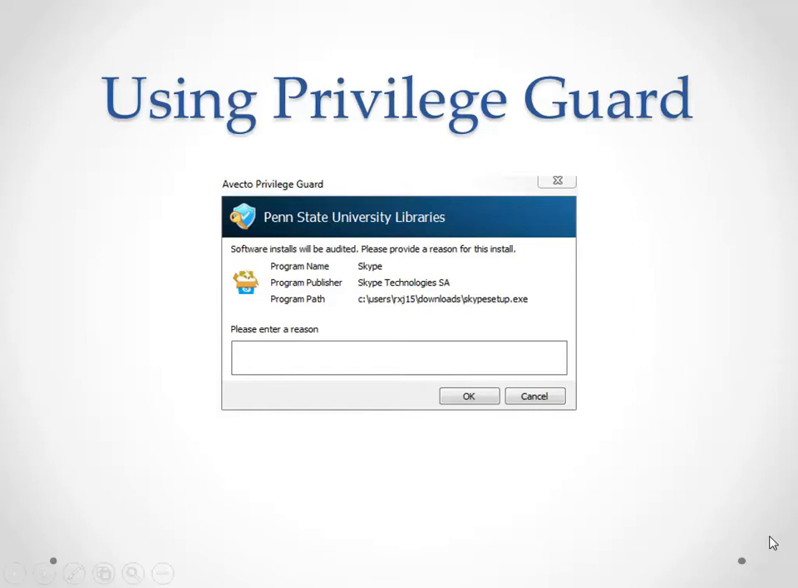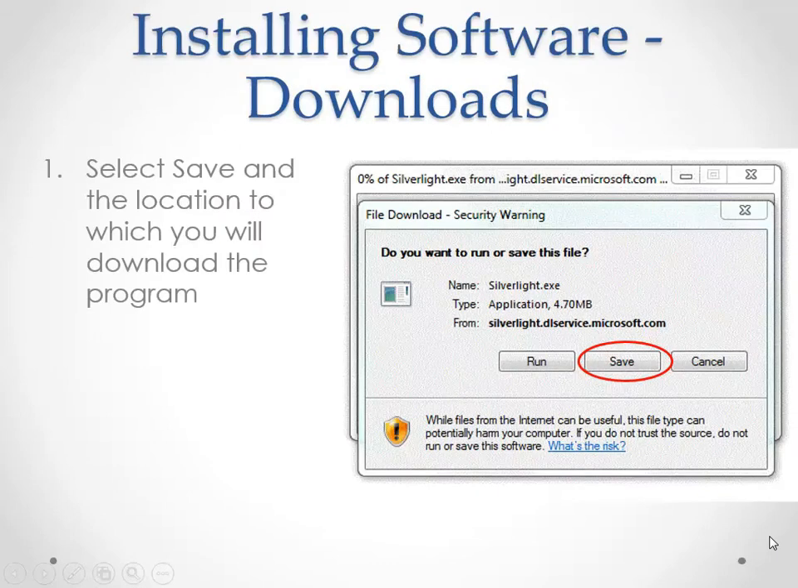So how does Privilege Guard work? First, you will need to download the software installer to your machine. Be sure to save it to somewhere you can easily locate it, such as your desktop or downloads folder. Do not select Run, as this will not use Privilege Guard and will ask for your admin credentials to your machine.